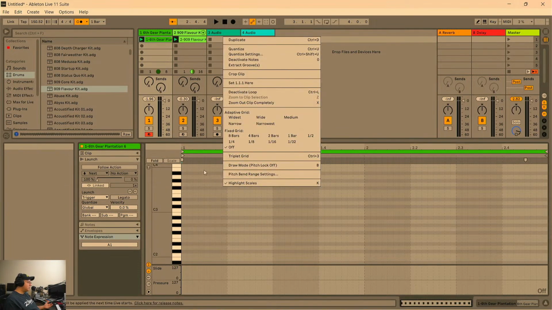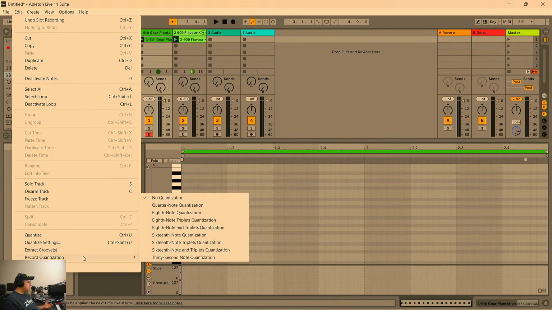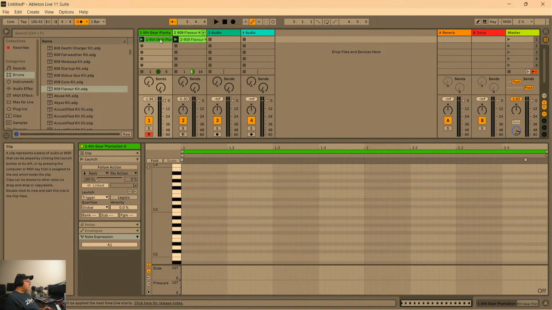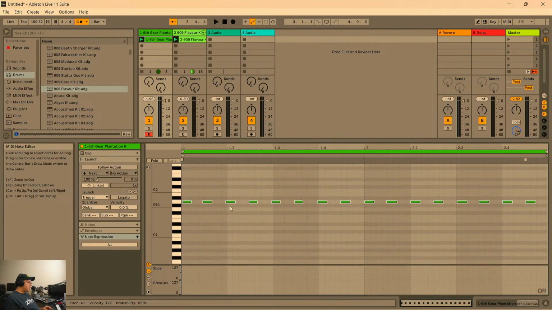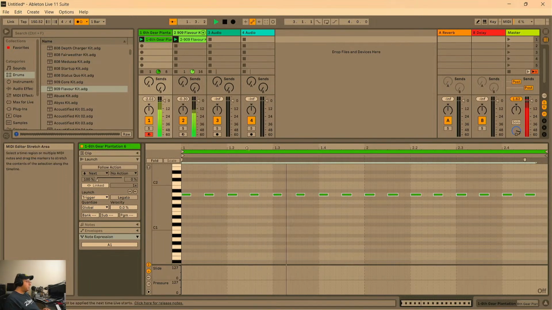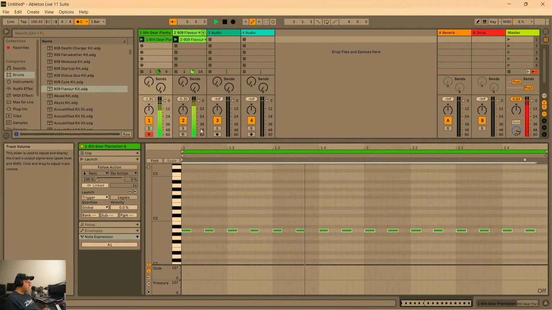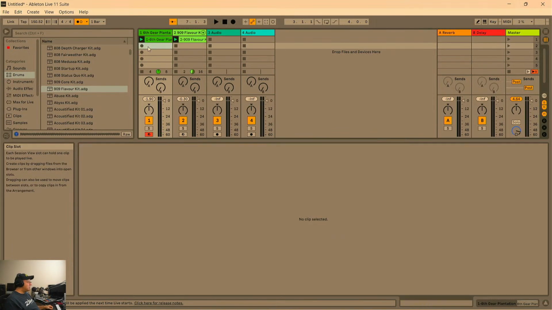Why don't we do record quantization? We probably should. All right, and so we're down here. Let's check out our clip. There's our notes. Control U. All right, I think we're good. I don't know why it's skipping notes. Must be just the instrument. That's cool. All right, so let's go to this clip now.